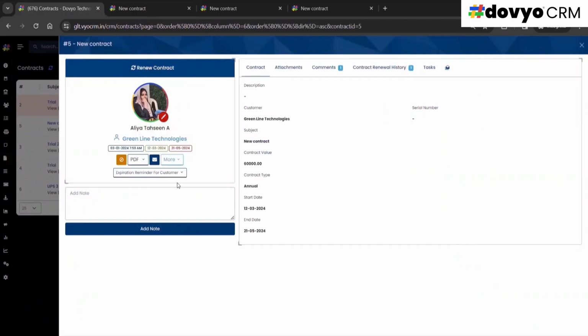digital signature. So if you want to make your customer understand that this contract is going to expire, that is, if you want to make a reminder for the customer, you can make it in two ways, via email or SMS or through both modes. Also, if you want to make any note for this contract, click on it, type in the necessary detail and give add note. Your notes will be added to this contract.